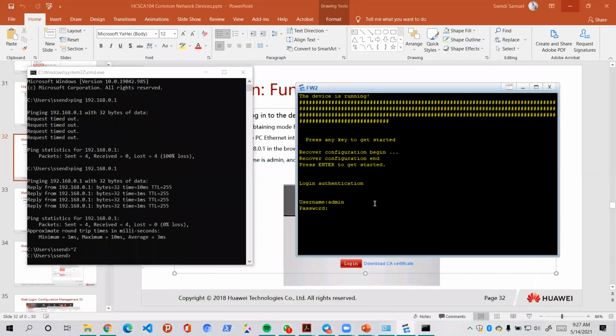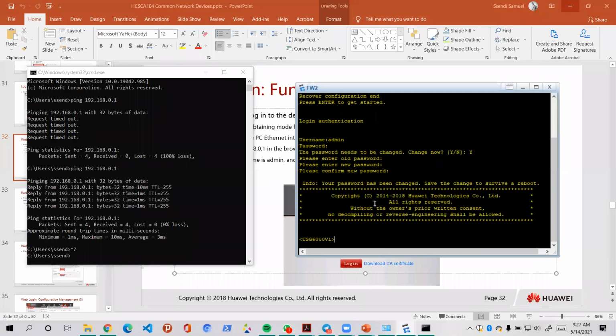So admin, and the default password is admin@123. I'll go ahead and change the password. The old password is admin@123, and the new password will be HCIA@123, HCIA@123. So I've entered into my firewall.